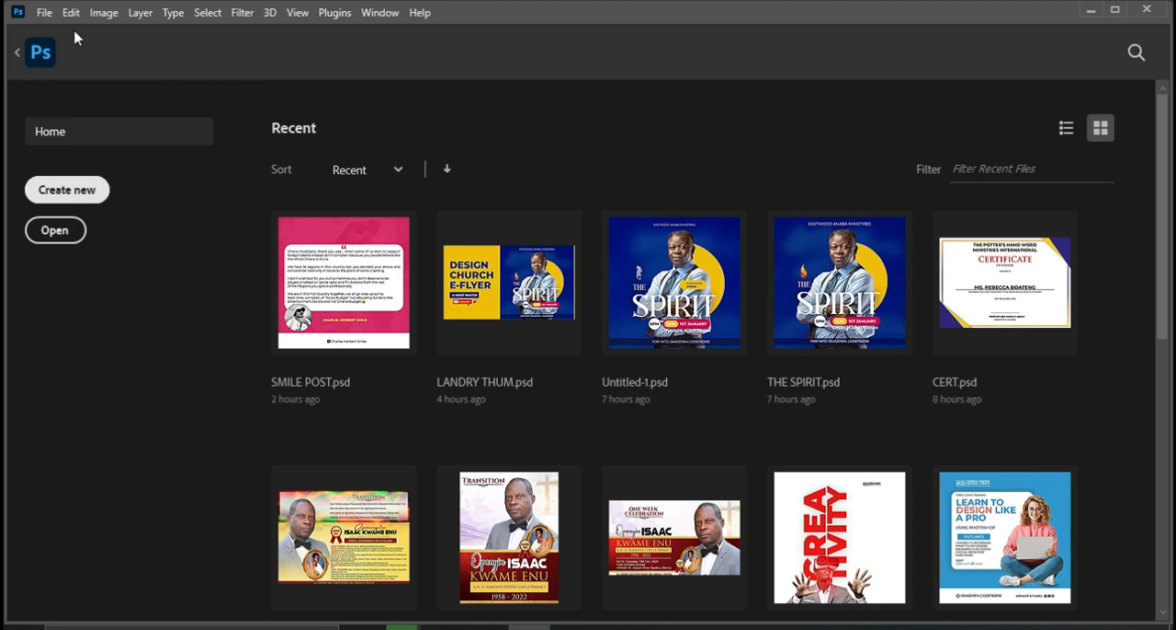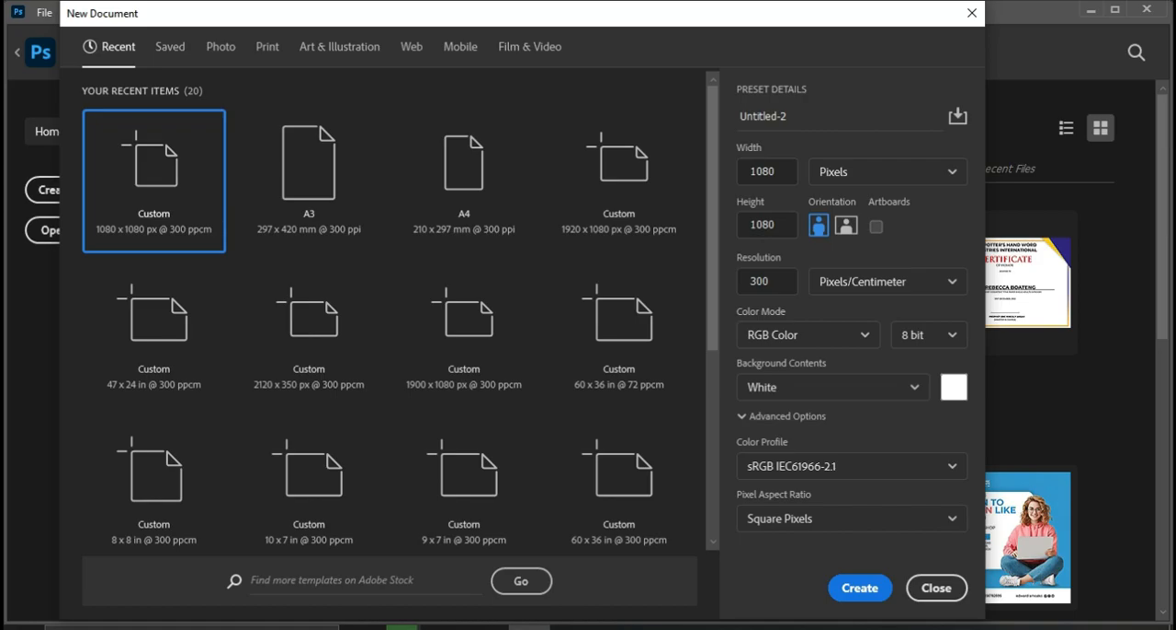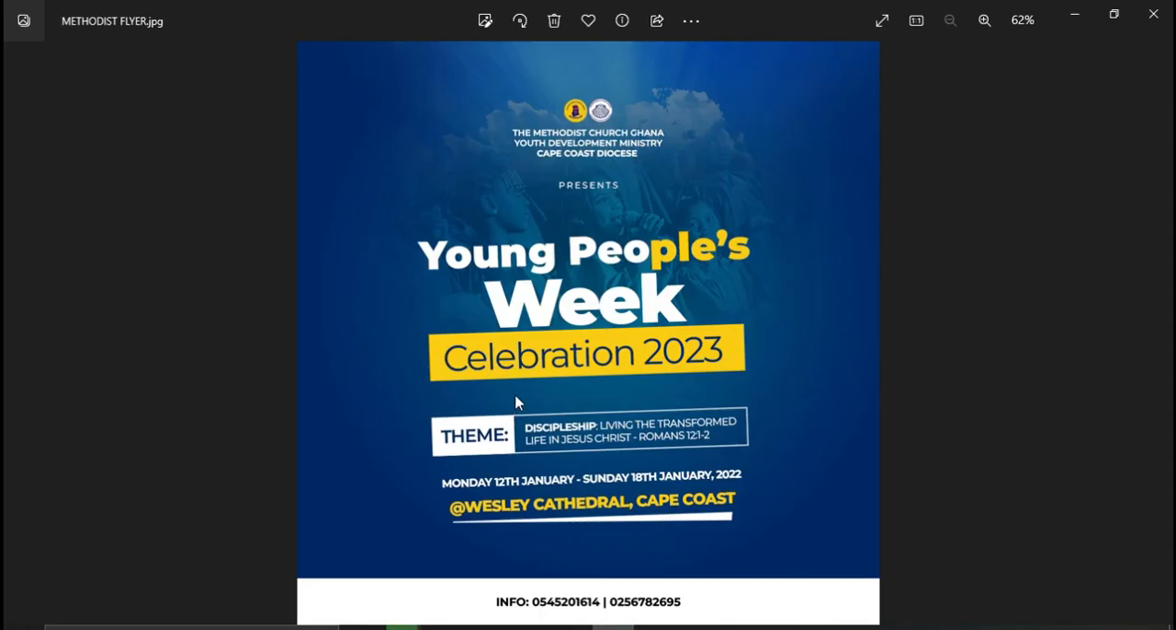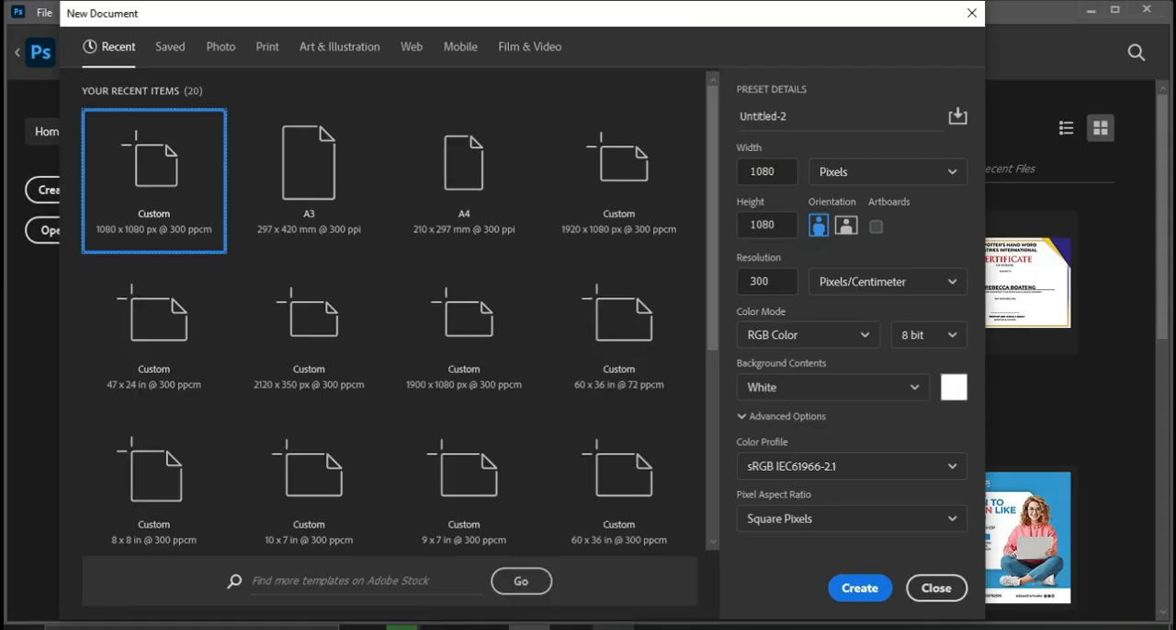Once you click on Create New, or go to File and select New, this new document window is going to pop up, where we will choose our dimensions. That is very, very important. For you to be able to design a flyer, you have to know your dimensions. This is just a church flyer, a social media e-flyer that we are sharing for our church members or the youth to come and have fellowship with God.